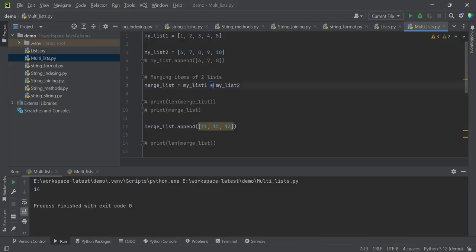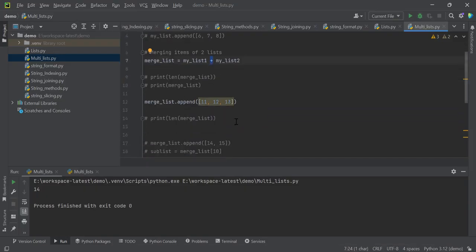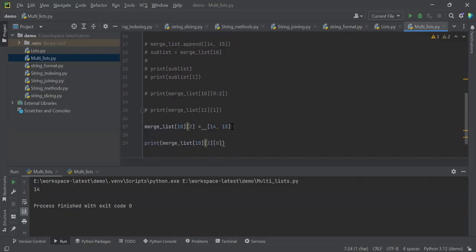So here we are merging the items. And here we are adding the list as an item to this existing list. And here we are assigning one more list in that particular position. And finally, we are trying to read the items. This is update, right? We are doing the update. And here we are reading.